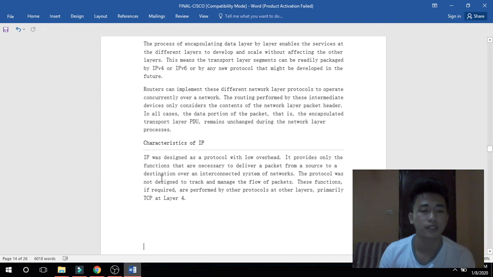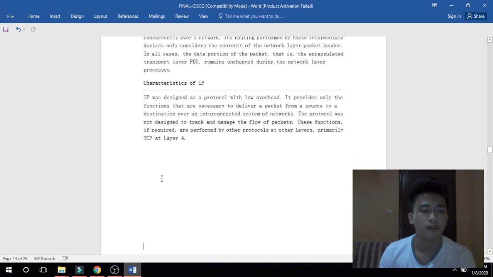Characteristics of IP: IP was designed as a protocol with low overhead. It provides only the functions that are necessary to deliver a packet from a source to a destination over an interconnected system of networks. The protocol is not designed to track and manage the flow of packets. These functions, if required, are performed by other protocols at other layers, primarily TCP at the transport layer.